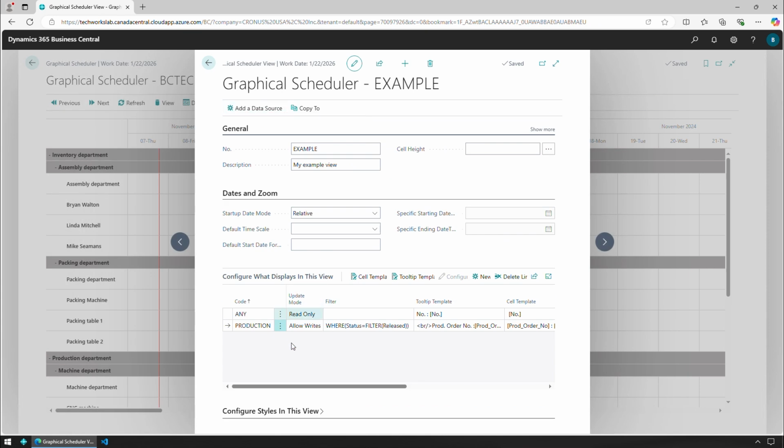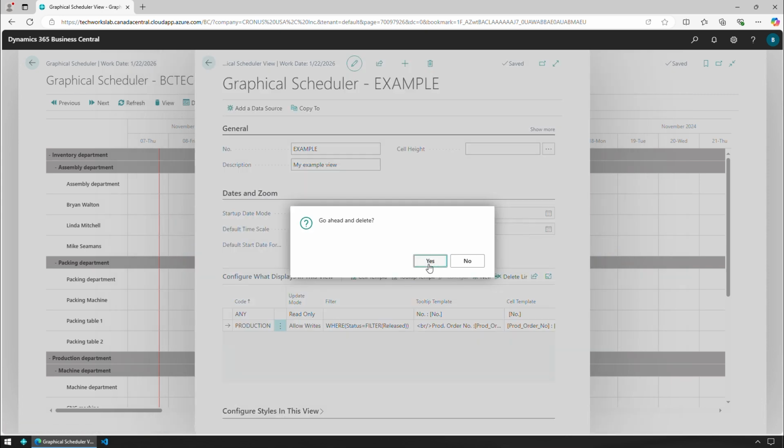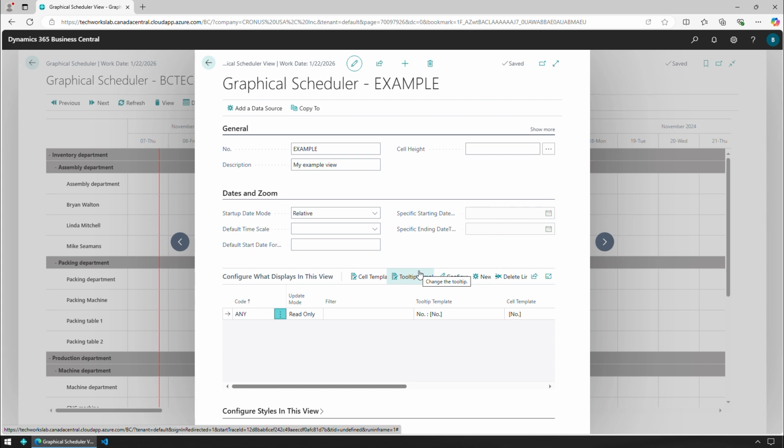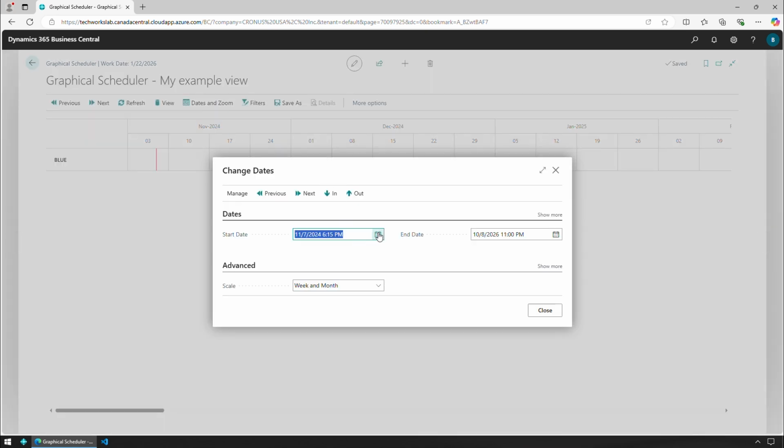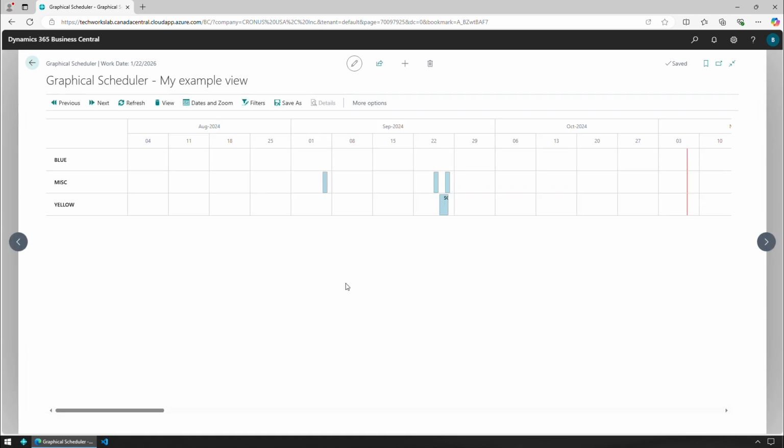Okay, so if we back out of there, we can now see this view filtered on here, which is showing us the service orders. I'm just going to delete this automatically created production order routing line one. So now, if I show my service orders, and I just choose my example view. I think we've got some more orders back in August and September, so let's just back up a little bit. And let's see what we have. There we go. Okay, so now we can see our service orders.